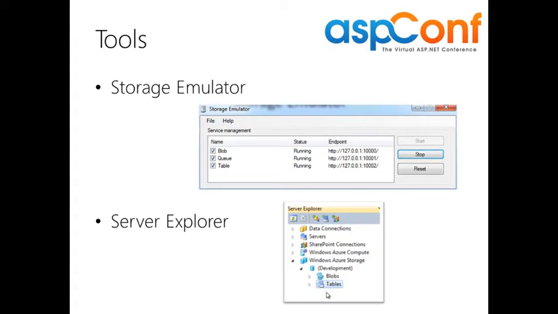Which is nice for verifying that the changes that you make in your code actually do get persisted to the blobs and tables. Now what's missing here, of course, is the queues. I think that'll be coming soon, but it's not there right now. There are some open source and third-party tools that will allow you to look at queues as well.